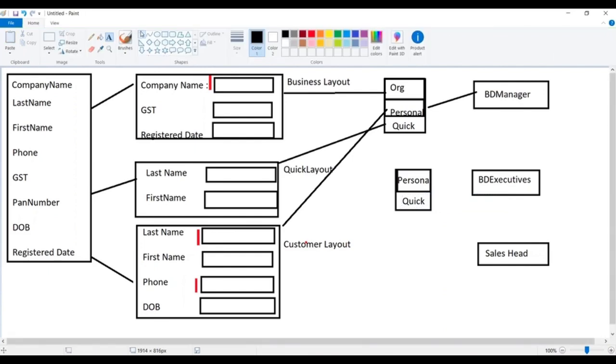Now, if you are giving personal, this should be open. If this profile, choose personal, this layout. This profile with this record type, this is the layout. So for this profile, these are the record types visible. If you select this record type, this is the page layout which is going to be visible.